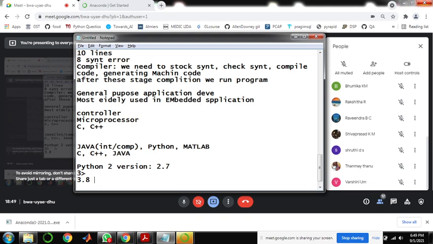So 3.8 is used, and Anaconda Navigator, when you install it, will use the 3.8 version. But it depends on the trainer, who may be using version 3.6, 3.7 or 3.8.